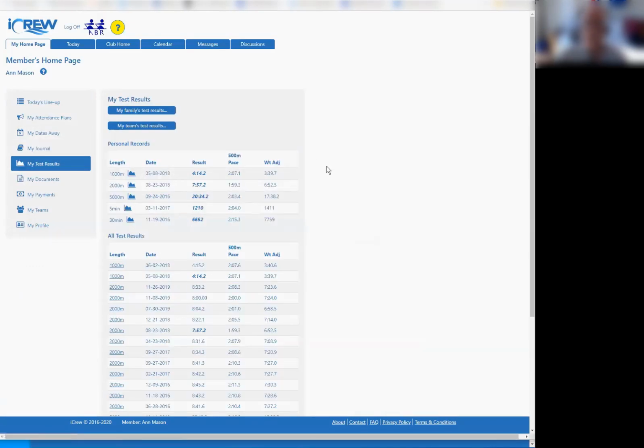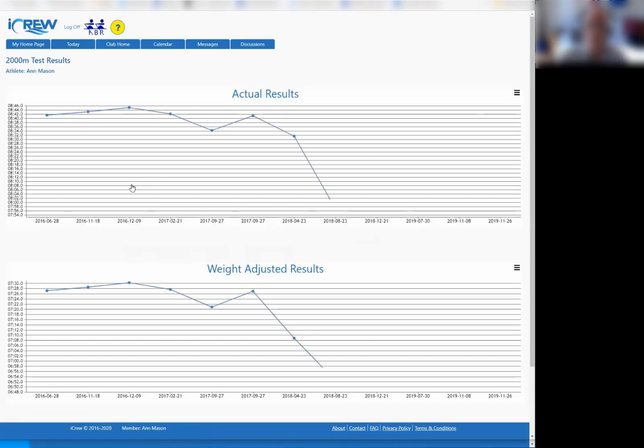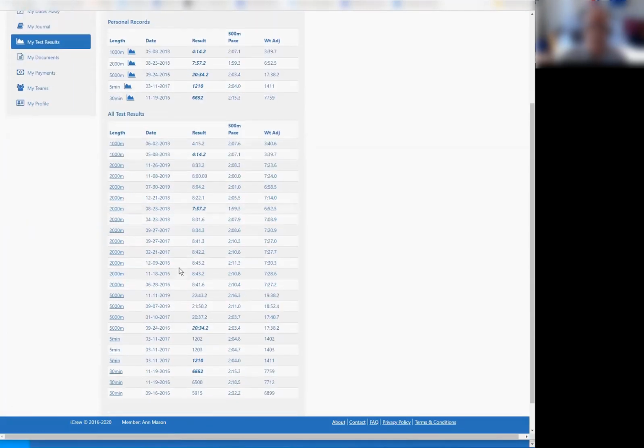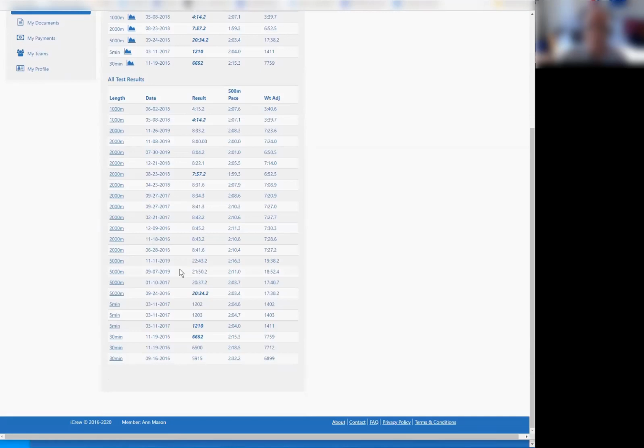Test results, so ergometer tests. iCrew is set up to let you enter all that data. What we're seeing here are her personal records showing up at the top with some ability to check in on a graph of her results. These are all the tests she's taken for the 2K. And again, PRs are at the top. And if you go down though, you can see all of her test results over time.